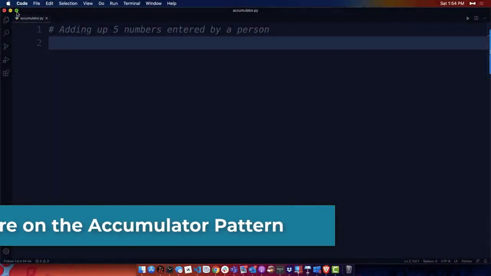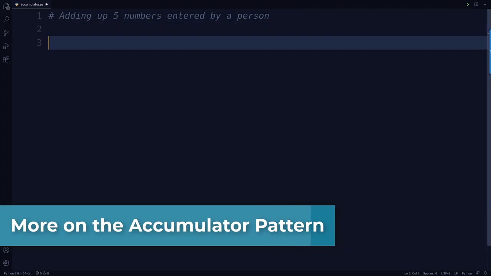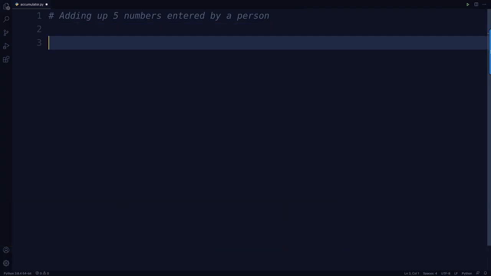Hello everyone, it's Bruce here, and I'm gonna give you another example of the accumulator pattern. So let's say that you wanted to add up five numbers entered by a person. The long way to do this would be to do something like this.